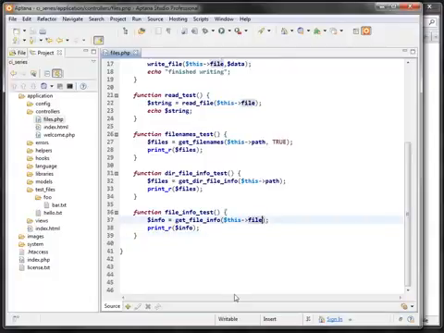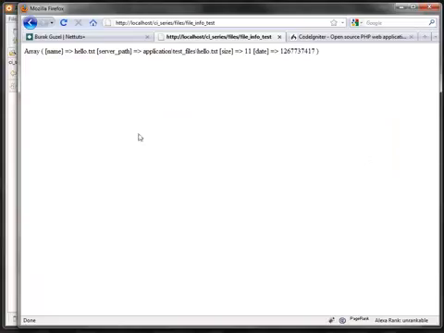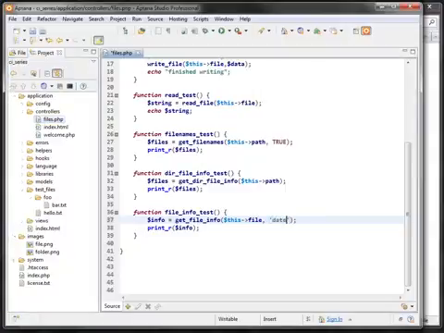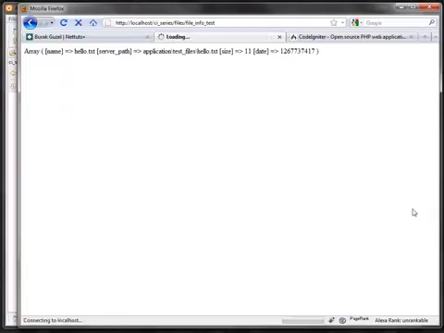Also, this one has a second parameter. So let's say you're not interested in the whole information. You just want, for example, the date only. So if you pass date here, you'll just get that value only.